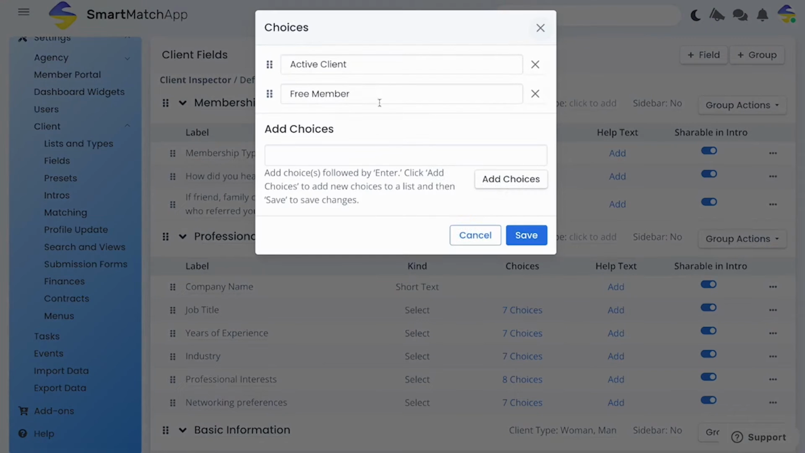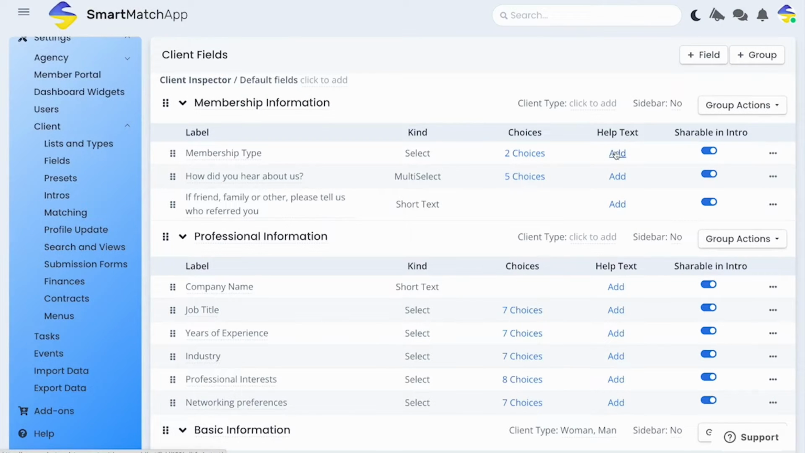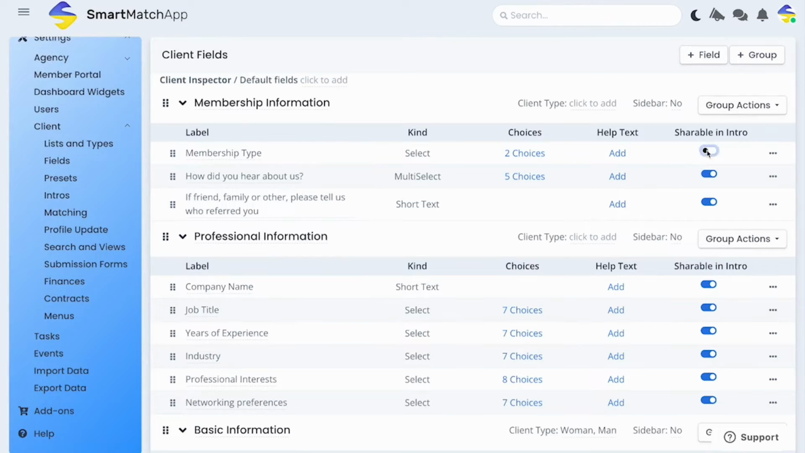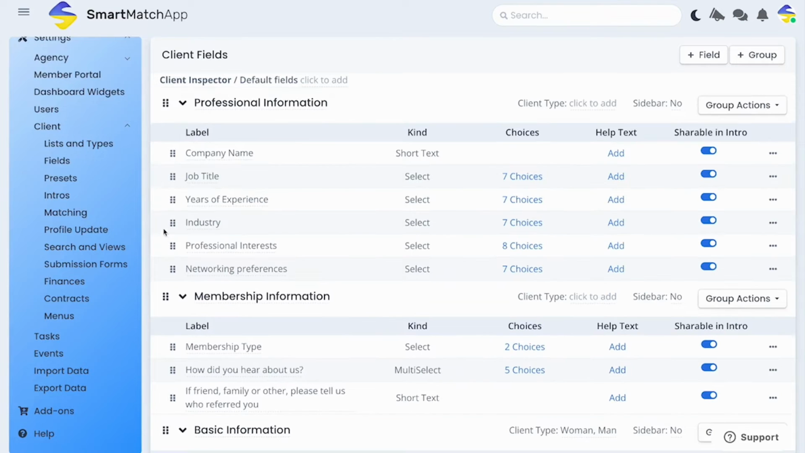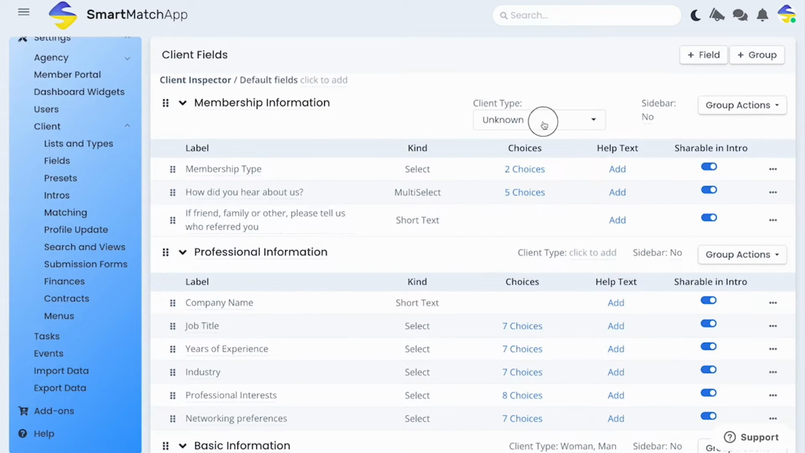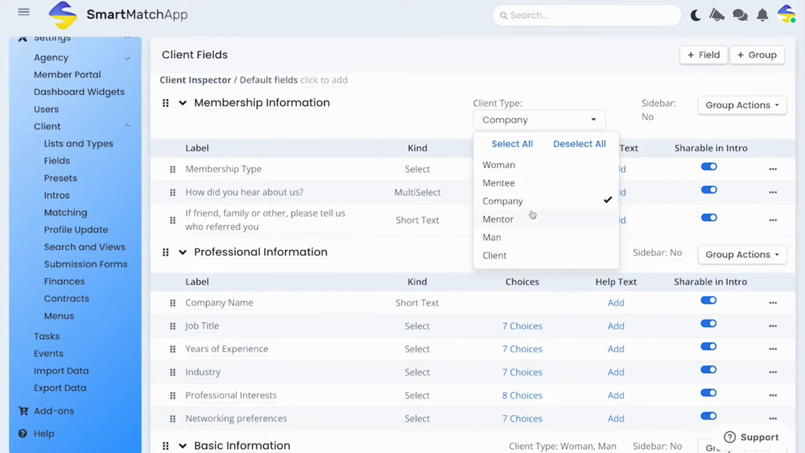Moreover, you can incorporate choices for select and multi-select field types and communicate clarity of the field asked to your clients through help text. You can also tick a field to make it shareable in intros or just keep it private. Agencies can streamline their processes by designating client types for these fields, enhancing organizational efficiency.